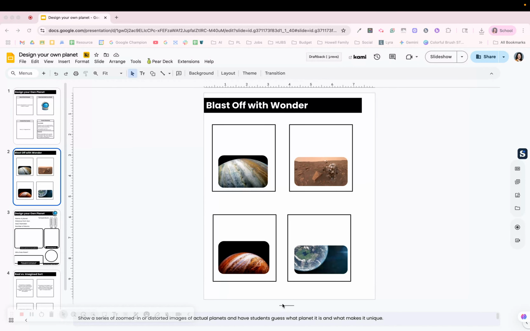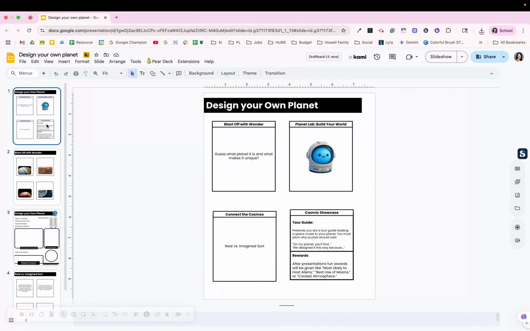But what I love about this is they're kind of zoomed in, and students have to guess what planet it might be and what makes the planet unique. So again, they're looking at the planet. Earth here has water, right? That makes it kind of unique. And so we're starting off with wonder. We're starting off with a bunch of critical thinking to spark their interest.